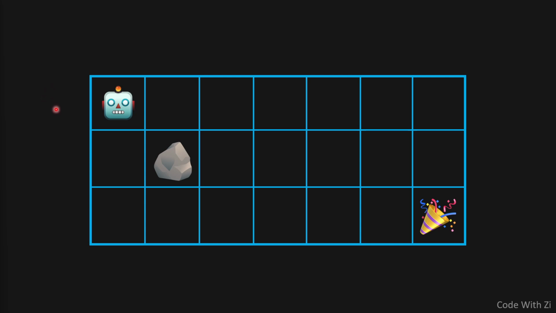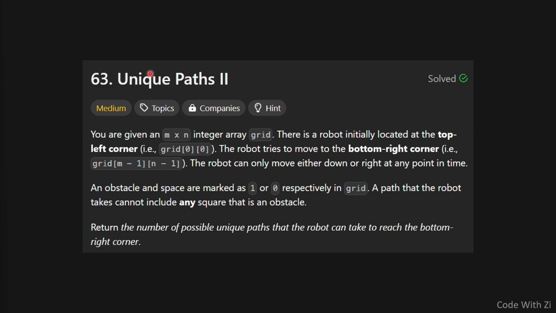In today's video, we've got to find all the unique paths that we can take to go from this position here all the way to this position that we have here. Why? Well, because that's what LeetCode 63 Unique Paths 2 is asking us to do.